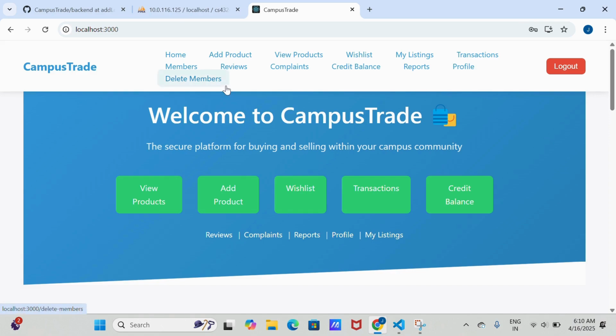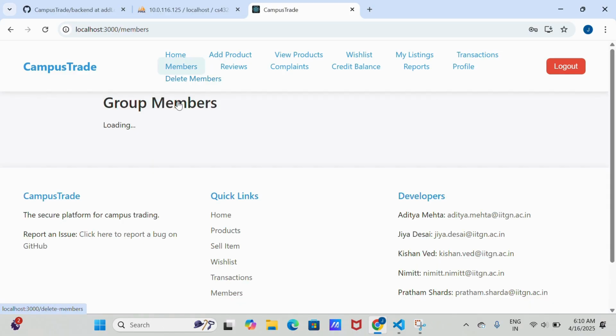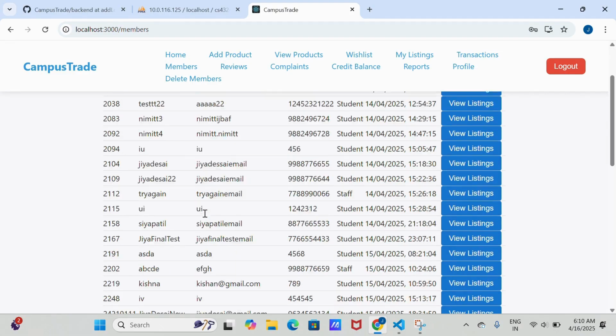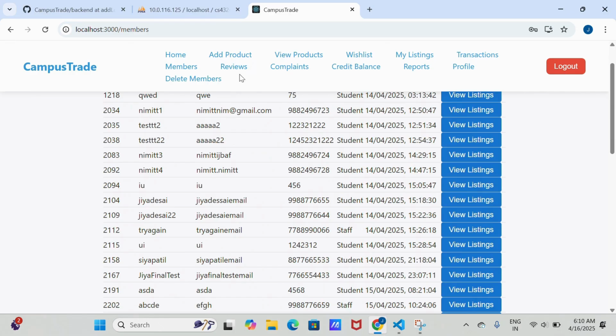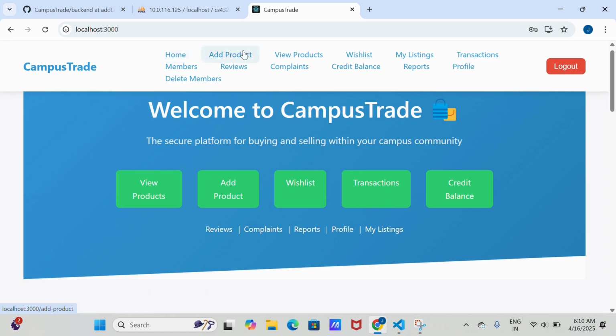So I have the following options. I can view the products put up by other members for sale. I can add products of my own for putting them up for sale. I can view my wish list to which I had added the products that I wanted to buy. I can view the products that I had added for putting them up for sale. I can view all my transactions. I can view the members in this app who are also registered members of the application and all of them. So I'll show all of these functions one by one.